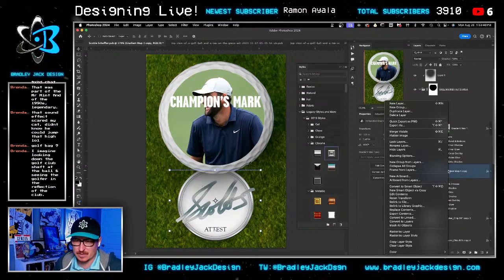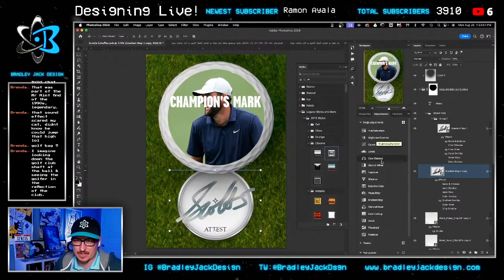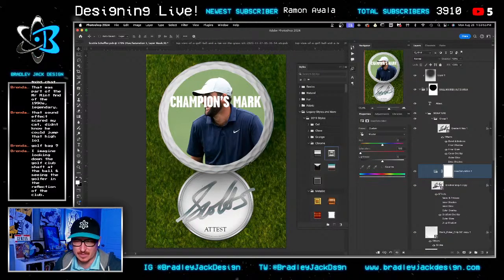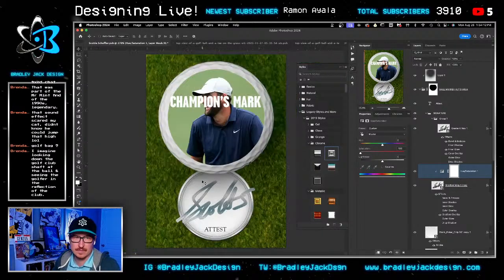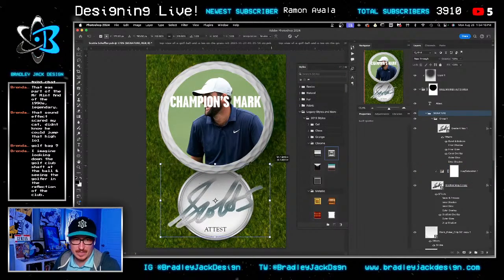Let me just, I'll just add an adjustment layer of hue and saturation. Just kill the saturation, so we can kind of make it look like he signed with a marker. So we can make the ball marker any color now. So we can go like this.